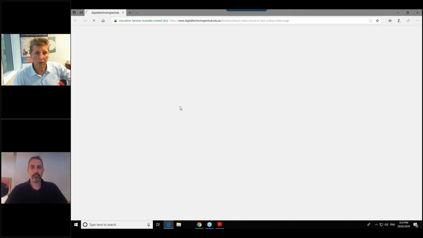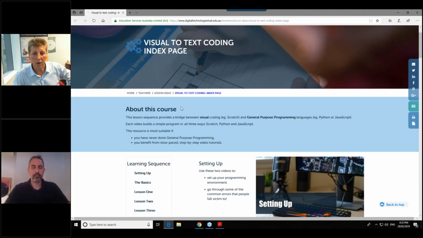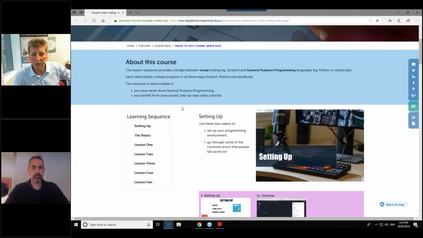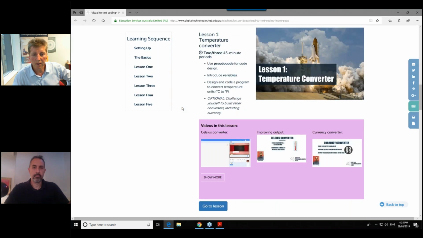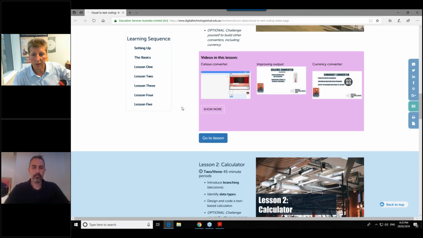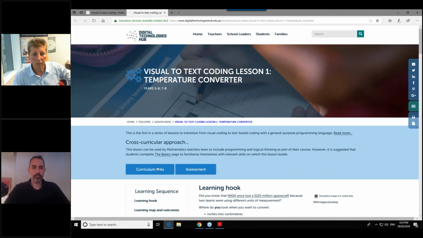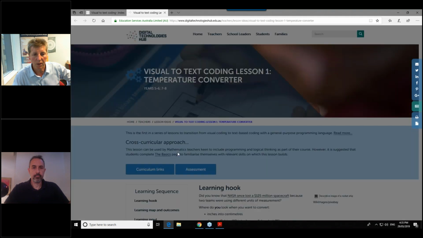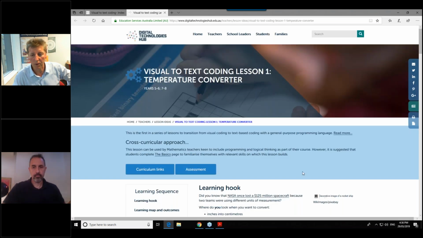I'm just going through there now, and this index page has the course as it is, the setup, the basics, and then lesson 1, 2, and so on. I'll go into lesson 1 just to show you very quickly how it looks. You've got curriculum links, and you've got an assessment as well.